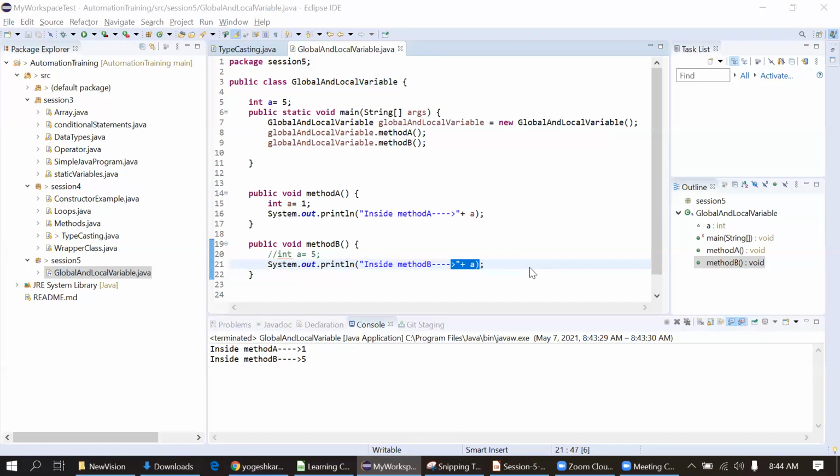One question from Anand: if you declare the method inside the static or non-static block, will it be a local or a global variable? Always, inside the method means it is always the local one. Outside the method means it's always the global one. Just remember this, Anand.